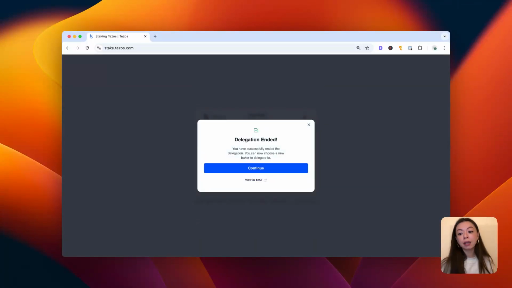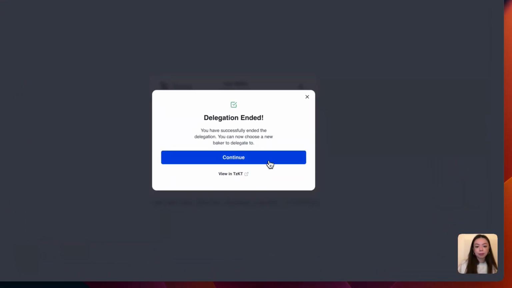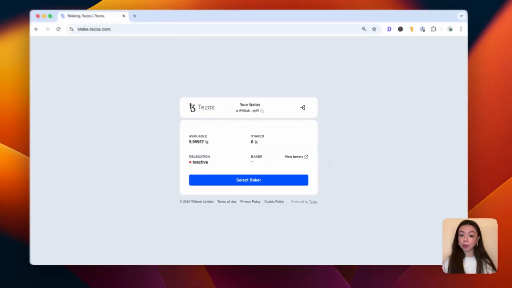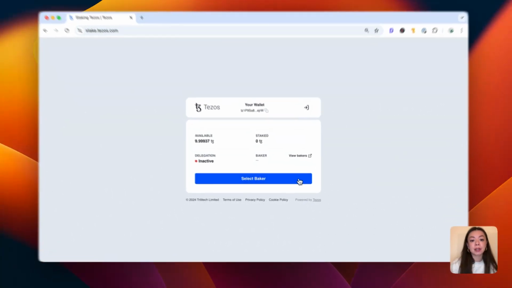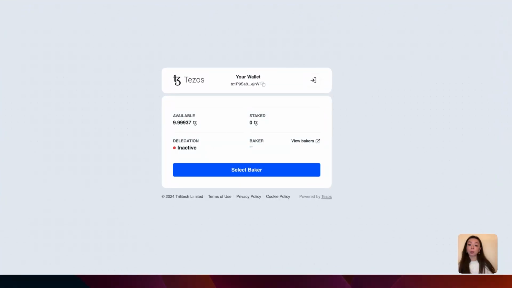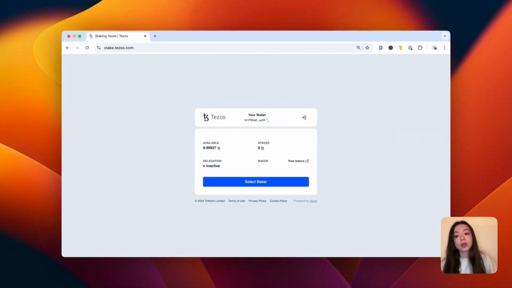So now we've undelegated our Tez, and as was the case when we delegated, it's always your full amount. It's not like with staking where we can specify the amount. With delegation, it's our total balance. So I'm going to click on continue to go back to the dashboard. And there we go. We see that delegation has now been set to inactive. That's what we want. And now our job is done. We are no longer delegating.